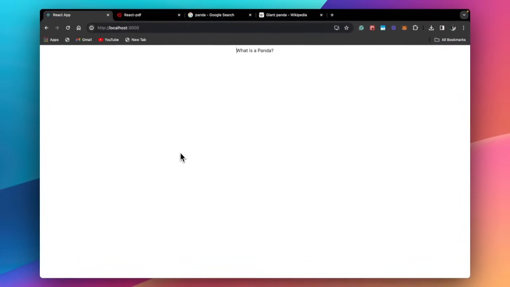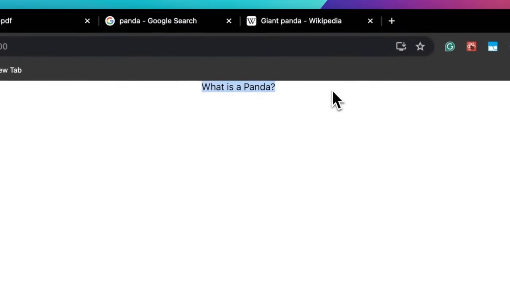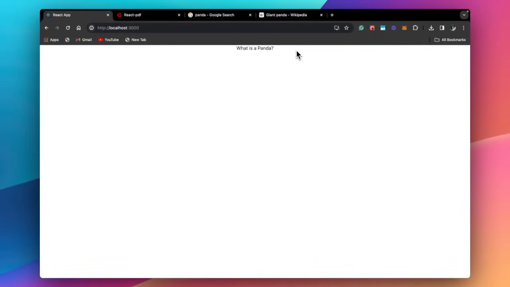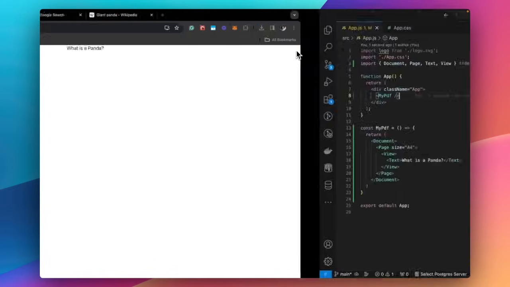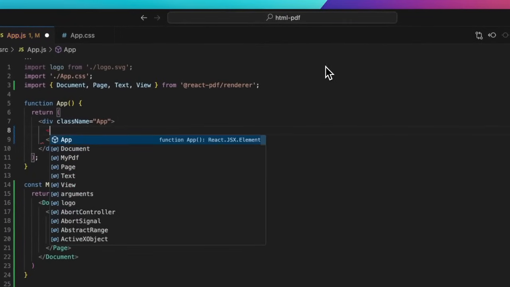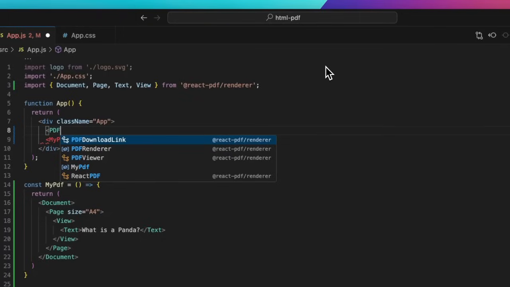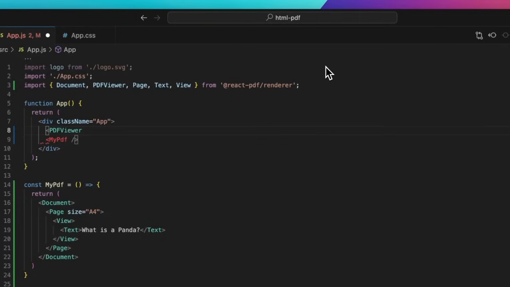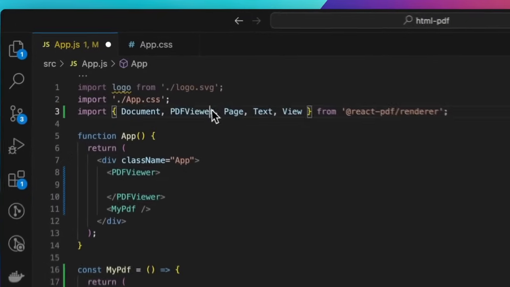Okay, now as you can see the text what is a panda rendered normally as a component as it does in React, like HTML. Okay, so this is not a PDF file. Now what you need to do in order to render a PDF file, or in order to render the document you created, as in a PDF viewer component. So to do that, we'll need to import the PDF viewer component again from the same package like this.